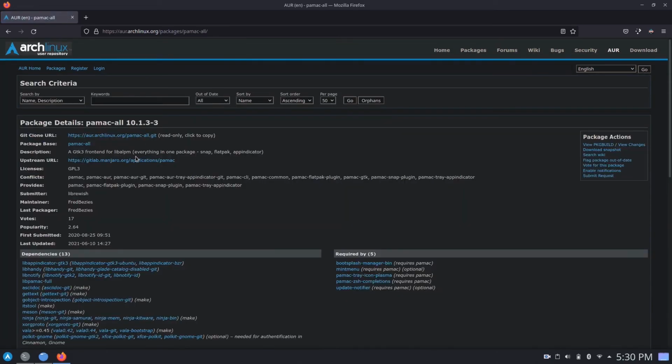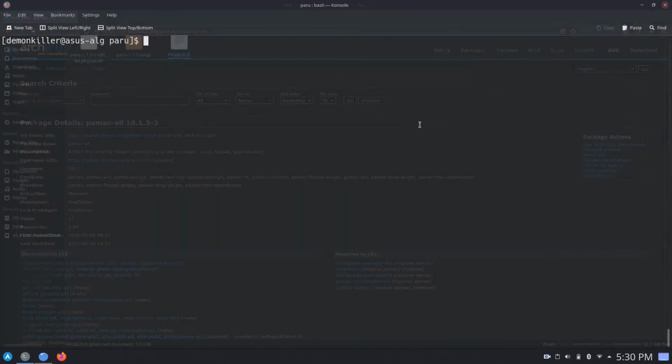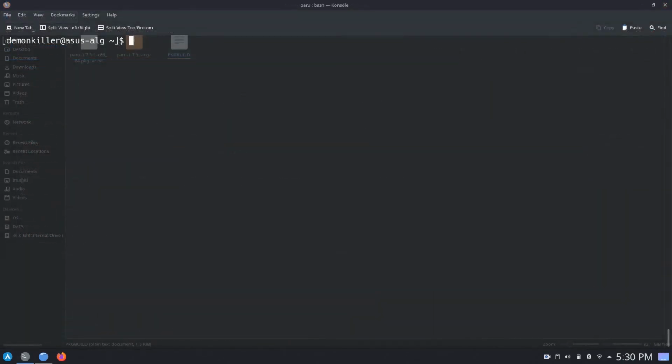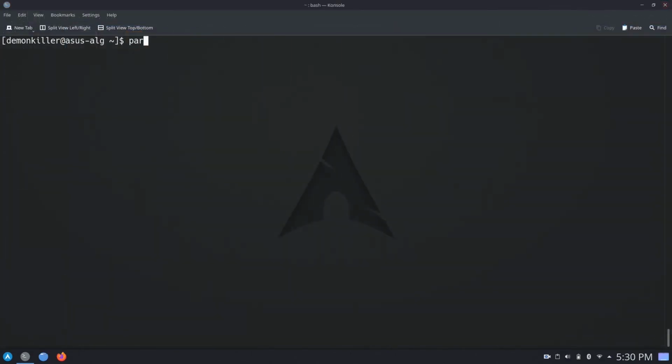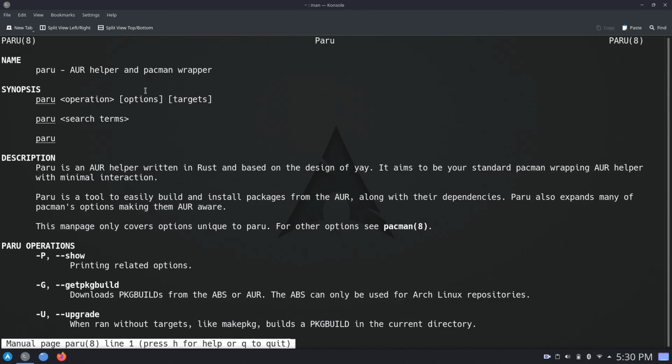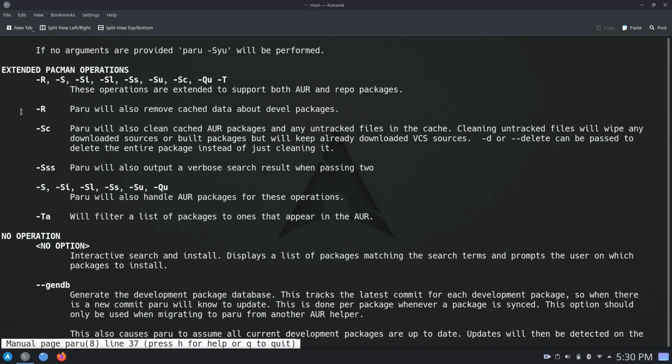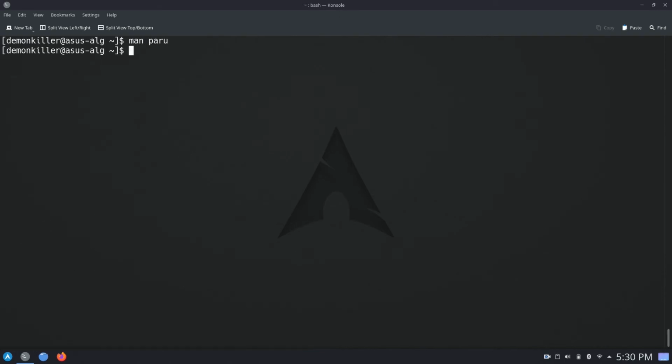So we don't need this actually. What we need, we can close this, and then we can just go to our home folder. We can also close this one. So what we can do is type in Paru, and then the commands for Paru just work. Let me just show you the man page. So Paru is an AUR helper, and most of what we do with pacman, extended pacman operations, work on Paru. All right, so quit this, and we want to install PAMAC all. So I'm going to type in Paru dash s PAMAC all.